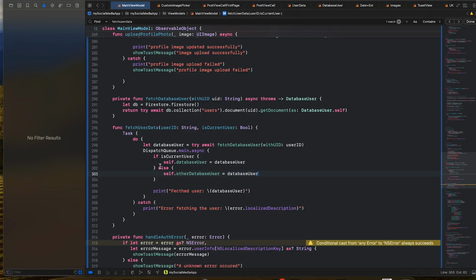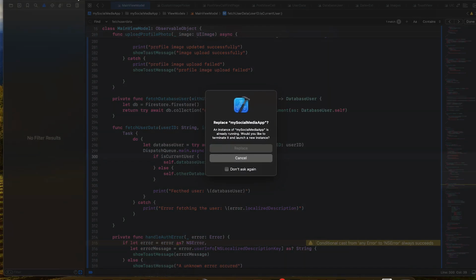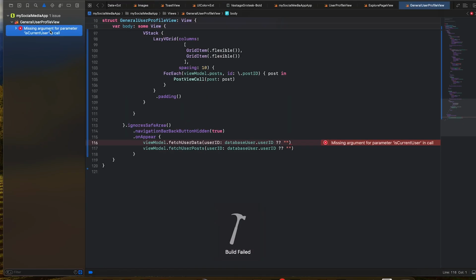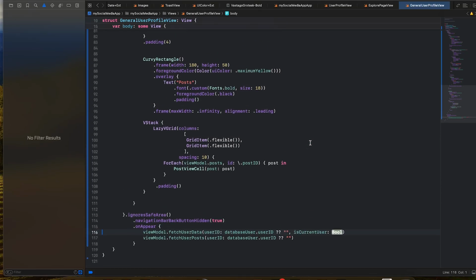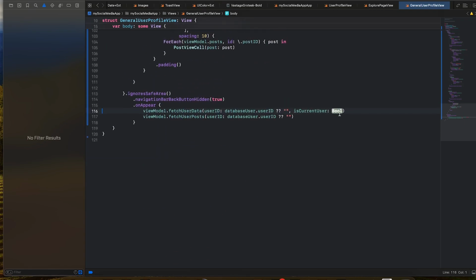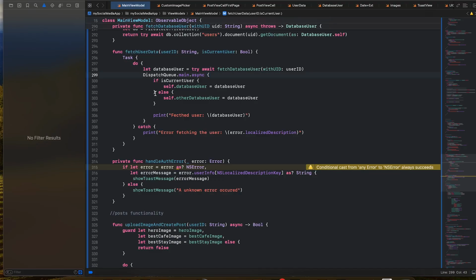So how would we actually use this functionality? In order to use this, if I just try to run the app, it should throw me an error at both the places I'm calling this function, and those would be the user profile view as well as the general user profile view. Here it's asking me if it's a current user, but the general user profile view is to show other people's profile. So this is false in our case. So if we turn this as false, it goes to the else block and other database user is being used now.